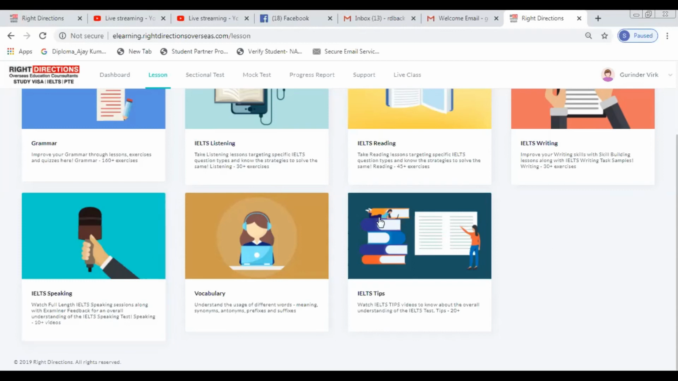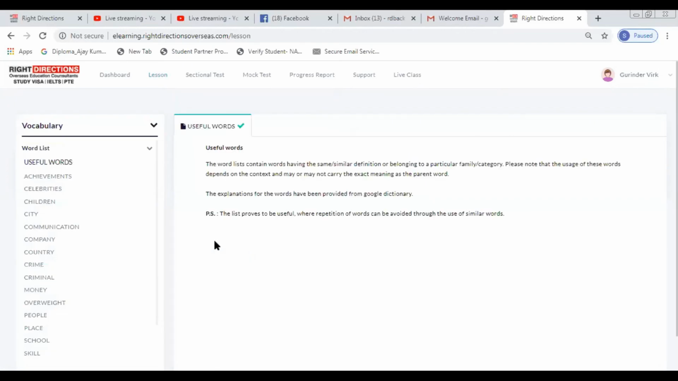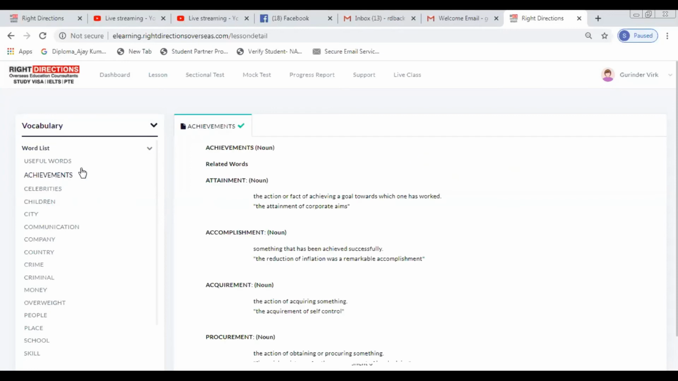Now I'm showing you the vocabulary lesson. Once you click on the vocabulary, you have many useful words on the left hand side. Students, pay attention. We have achievements, celebrities, children, city, communication, company. There are a lot of useful words for you, and the vocabulary on every term is shown at the right hand side. Once you click this, you'll have a lot of words. See, I have clicked on achievements.